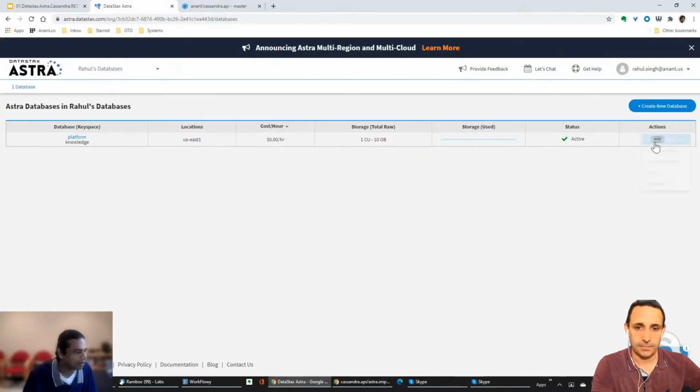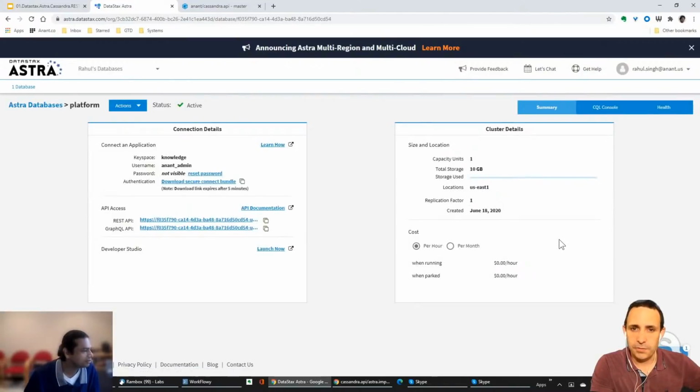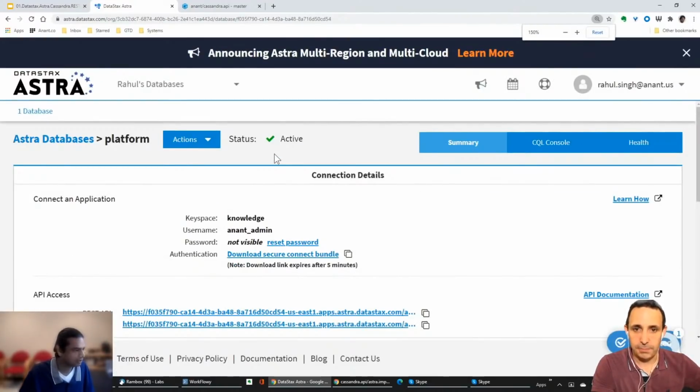And when you click on View Database, or when you click on Actions, you see a couple of different menu items. When you click on View Database, yes, sure. Is that better, guys? Yeah, a bit bigger, that's better.